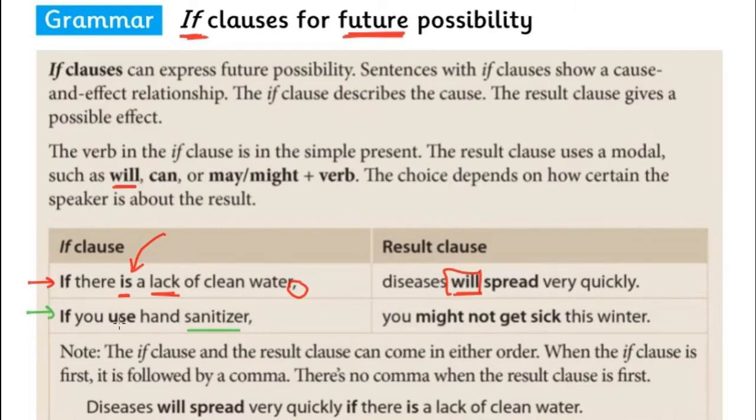So notice again the if clause, the cause, the verb is in present simple form, use. You have a comma between the first part and the second part, between the if clause and the result clause, between the cause and the effect. And you have a modal verb, might. And we're not very sure that you won't get sick. It's weak, so we said might, may or might. The verb is get sick, the verb is spread. The modal will, the modal might.